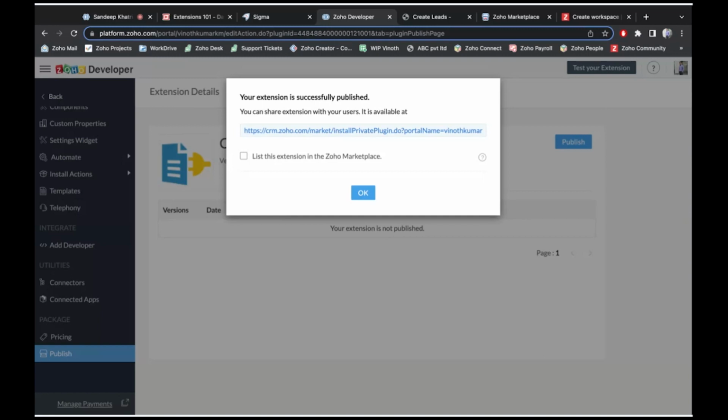Also, you will be asked if you want to publish the extension in Zoho Marketplace. Click the checkbox and click OK to make it public. Your extension will be sent to the marketplace for review and approval process. Once approved, the extension will be published and made available to all the users in Zoho Marketplace.